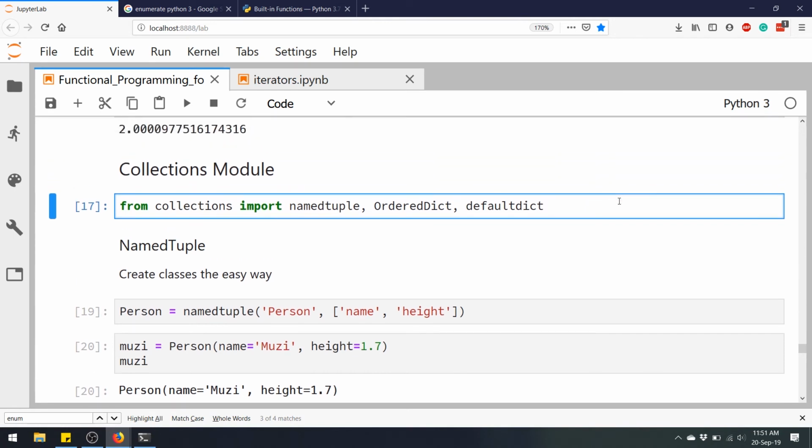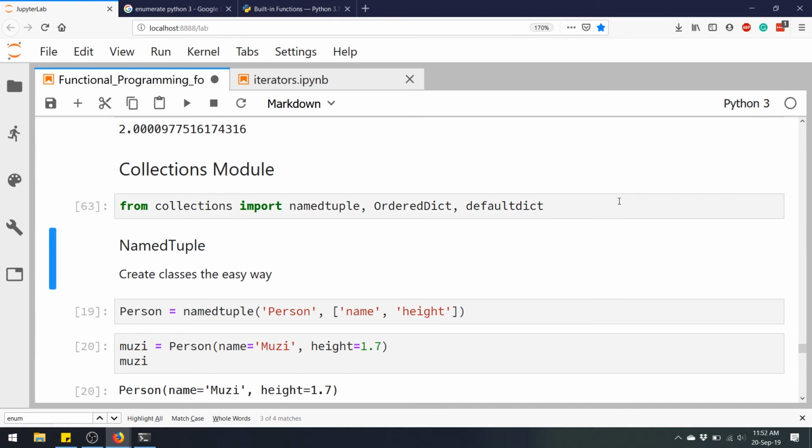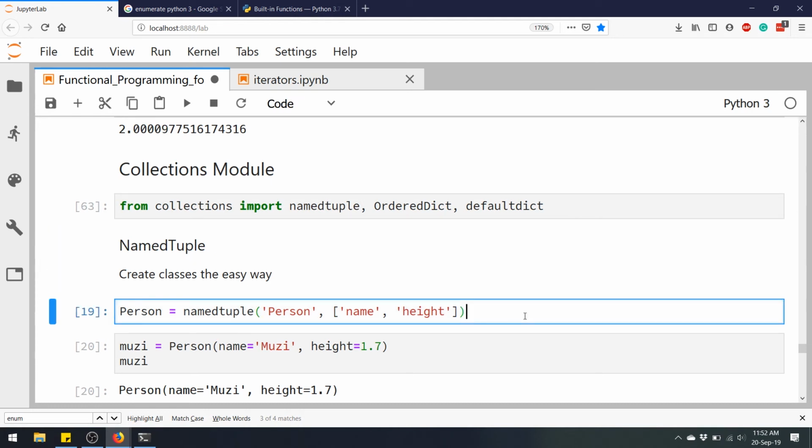And then there's some other stuff you can use for functional programming under the collections module. The first one we look at is the namedtuple. For me, it's basically a quick way of creating classes. Instead of doing the whole class, def, init, all those things, you use a namedtuple. The first argument is the name of the object, and the second argument is the parameters or the default variables for that object.